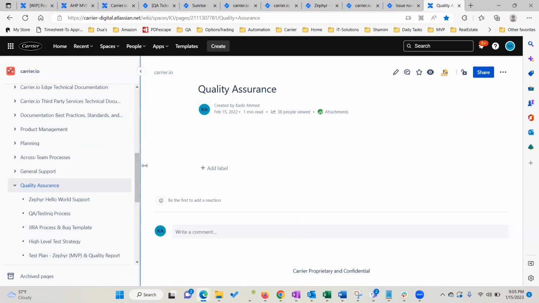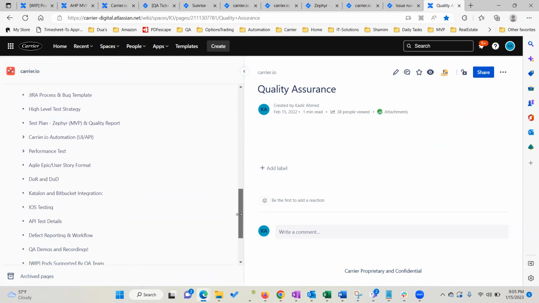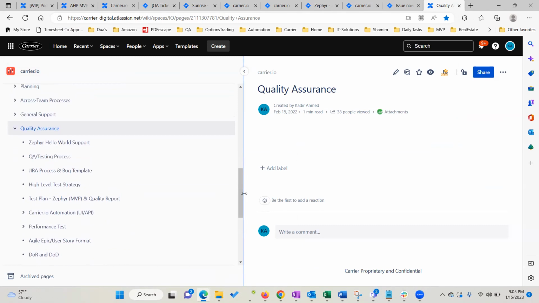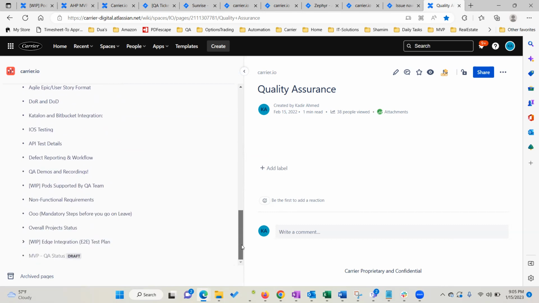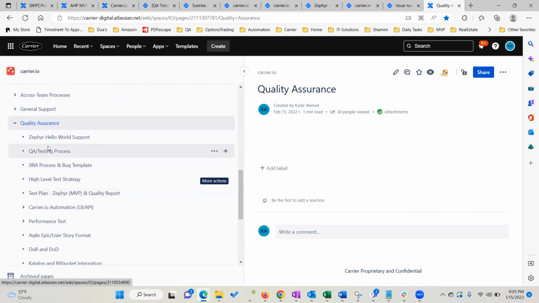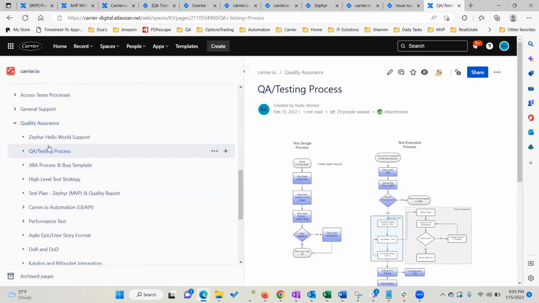This is where I keep all of my stuff, right? And not just for me, my entire team can view and follow the processes. Anything and everything I need, I have it here. To give you an example, let me see, where do I start? QA testing process, right? This is the testing process I have created. Now this process, my team must follow.